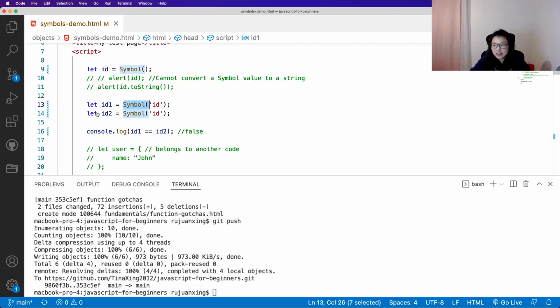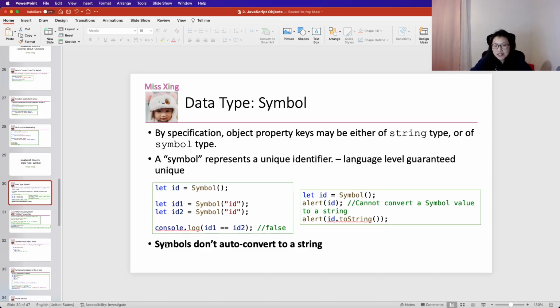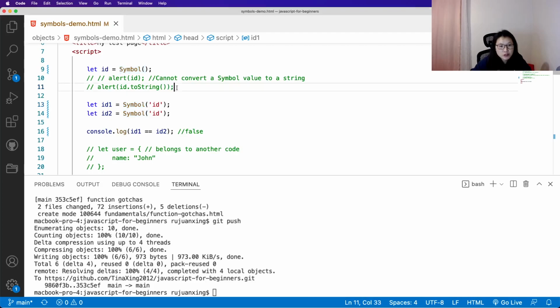That is symbol. Second one, symbols do not auto-convert to a string. When we use alert, it will try to convert everything you put inside the method as an argument into a string type. Later on we will talk more about object conversion to string. But here, when we put alert(id), you will get the error: cannot convert symbol to a string. Now let me show you this one. I just add an alert here. console.log doesn't have this problem, we actually can console.log this one.